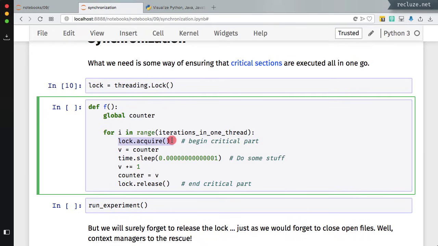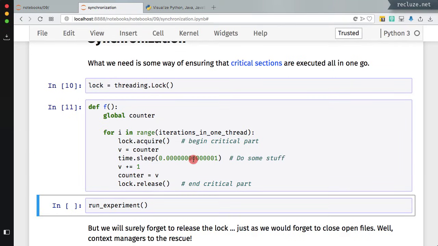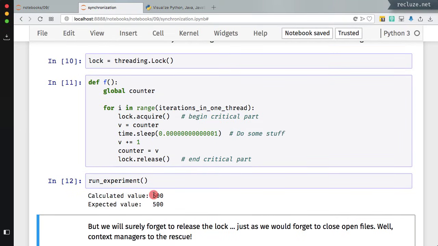1 and I acquire the lock and thread 2 comes along and tries to acquire the lock, it's going to wait over here until I have released the lock. So I go in there, acquire the lock, execute all of these, and then release the lock, and then thread 2 can go ahead and execute this portion over here, right? So once we redefine the function and run the experiment, now you can see that the expected value and the calculated value are the same.